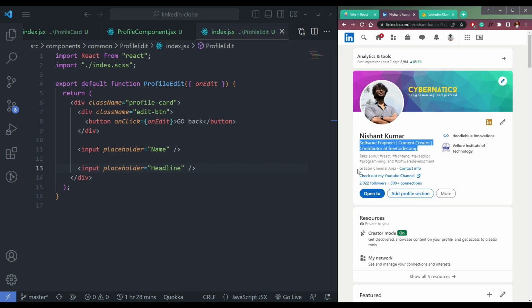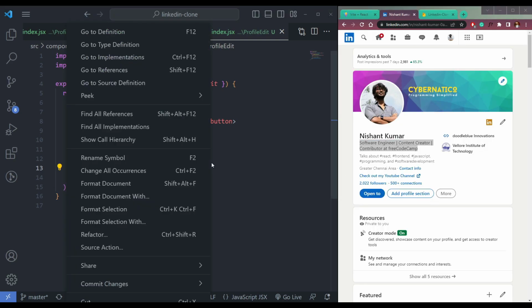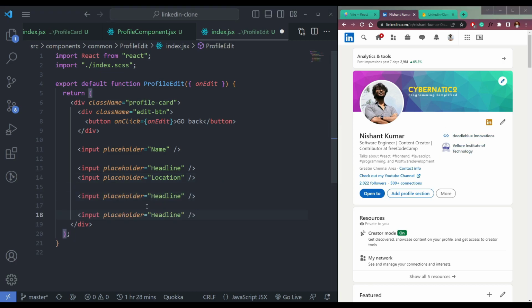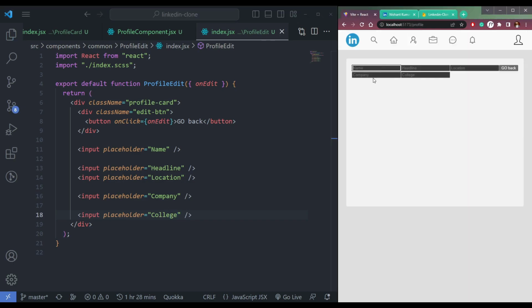Now what else we have here? The location. So let's add this as well. Don't worry, we will style them later. So add location. Okay, then I think that's all. You can add other things as well. Let's add two more called company and college, and save this. Now come here and we will have 5 inputs.